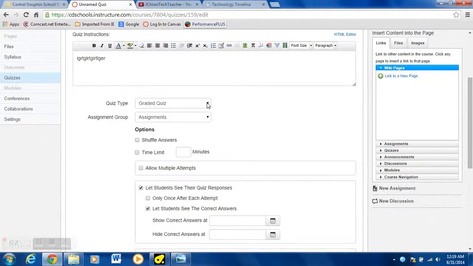Quiz type. There are 4 different types of quizzes. There is a practice quiz and a graded quiz. The only difference here is one will give you grades and the actual grades for the students. One will not. Okay, and the same thing with a graded survey or an ungraded survey. One will allow you to grade the students. One is just an ungraded survey.